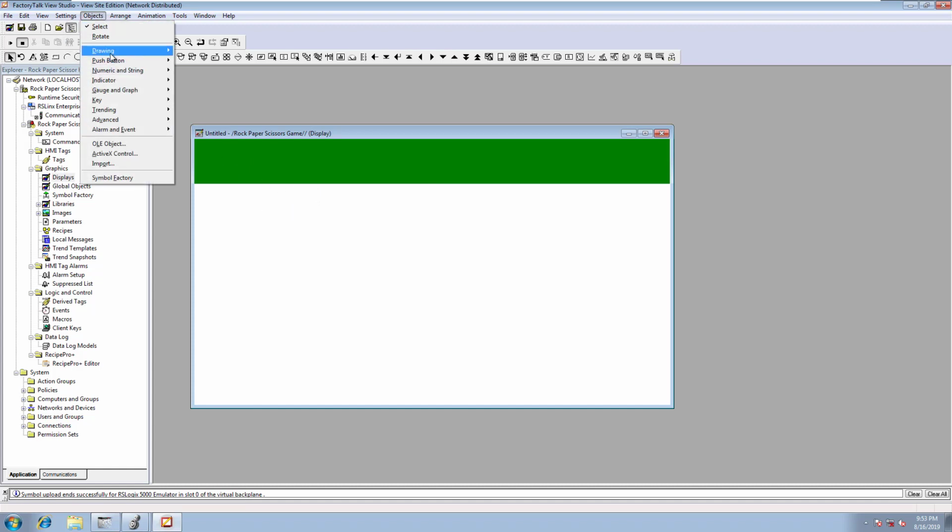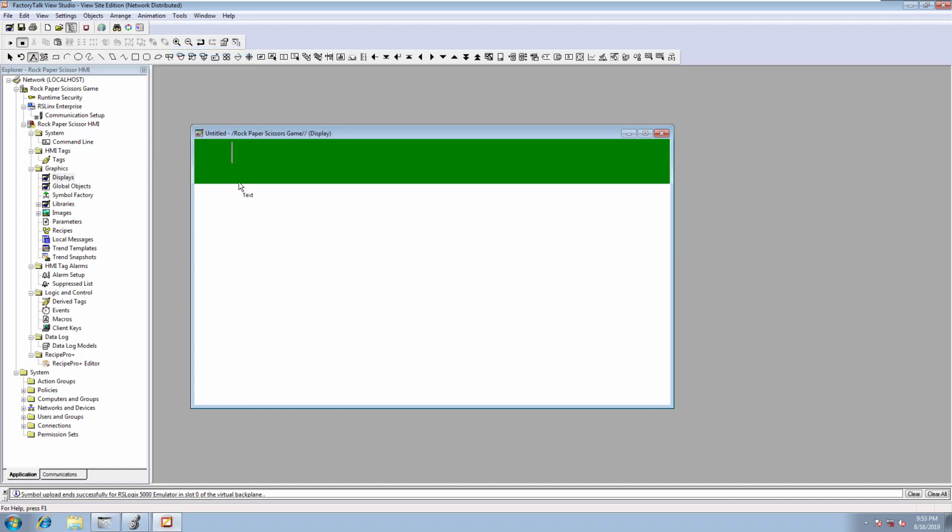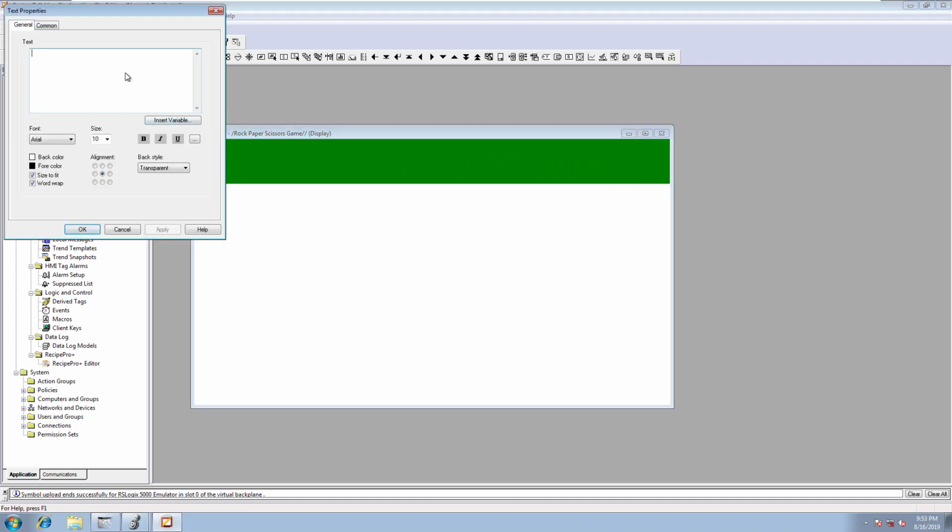So now let's go ahead and add a drawing, and we're going to add a text. We're going to say in this, let's play rock, paper, scissors.